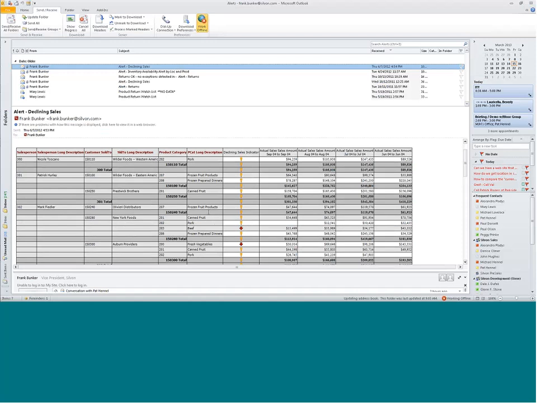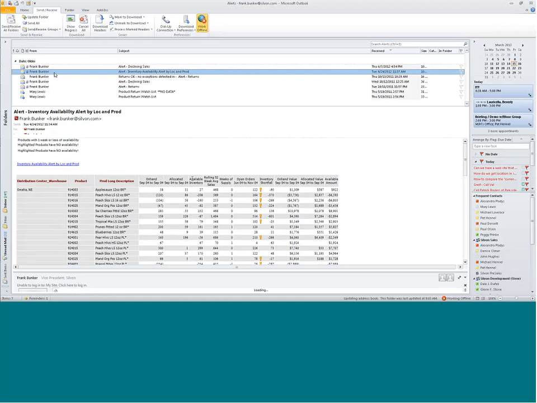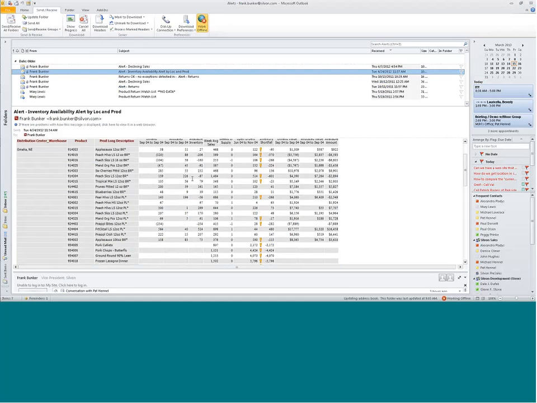And I might want to alert the sales rep to that, for example, so I can send an email automatically to the sales rep. I can do that for inventory. Every item that's displayed on this particular alert has low inventory. I have less than a week's supply. Anything with an exclamation point, I'm out of inventory. So here in my demo company, we've got issues.